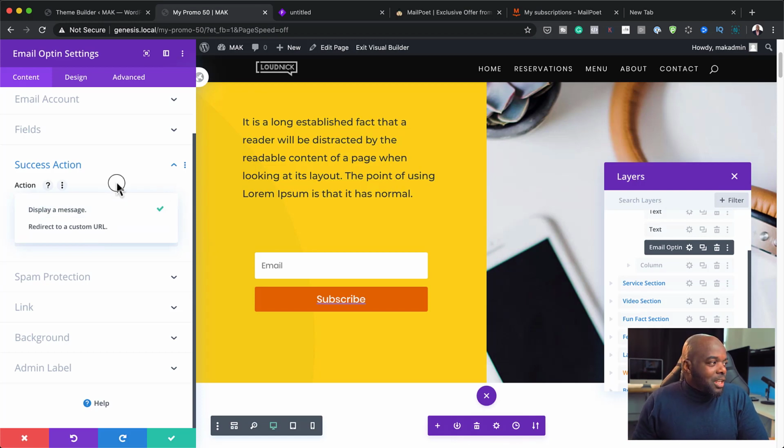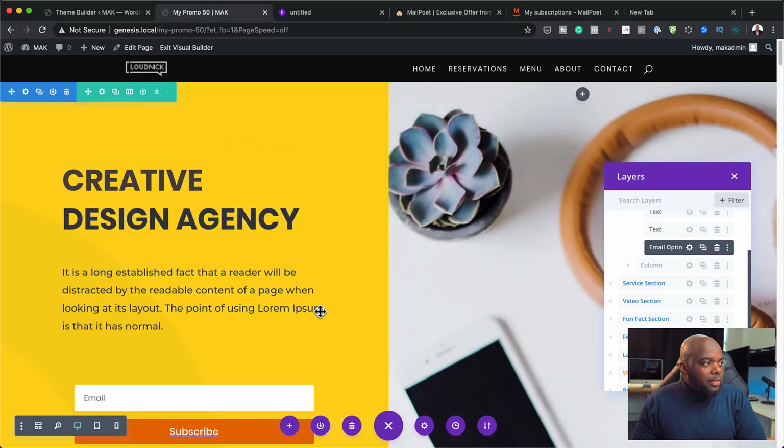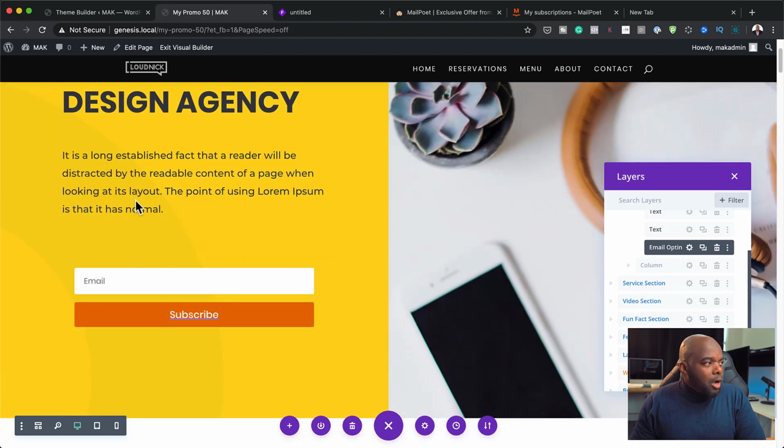Okay, so anyway, I'm just going to keep mine simple here. I'm going to leave it to display a message. And you can also add spam protection. But to be honest, I haven't had any issues with spam, so I just leave this as it is. All right, so I'm going to hit save now. And there we go. These are our email opt-in.